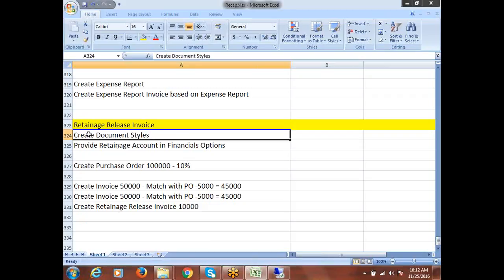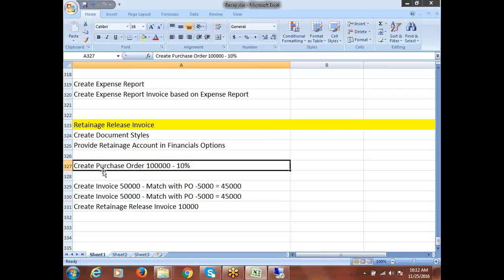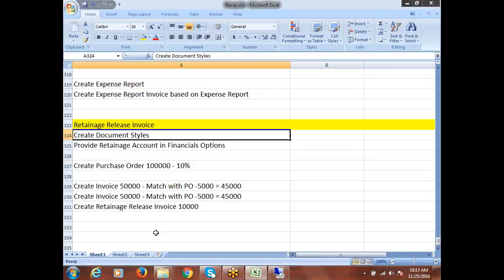Okay, clear, right? We have to create the document style, and we'll provide the retainage account in the financial options. And then we'll create the purchase order. We can ignore the receipt creation because we are going to test this case by matching with only the PO. Fine, we'll try to understand the purpose of this.